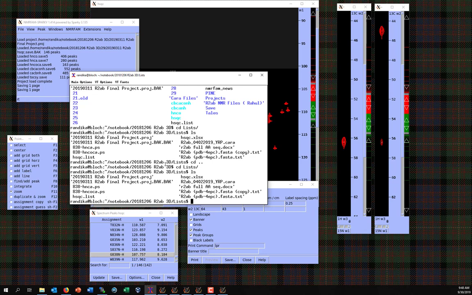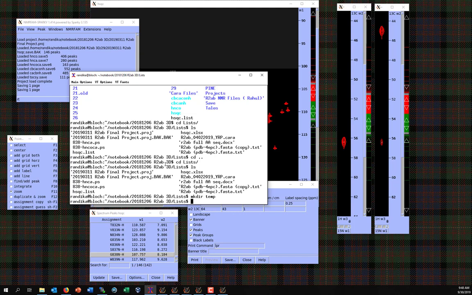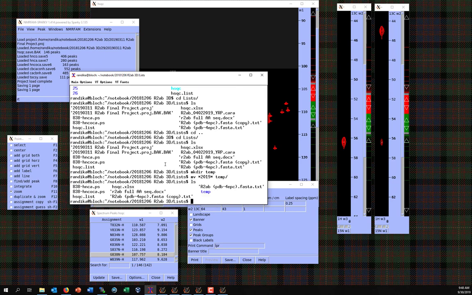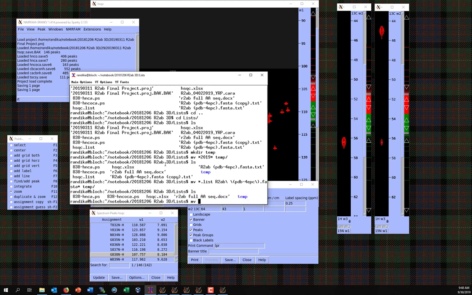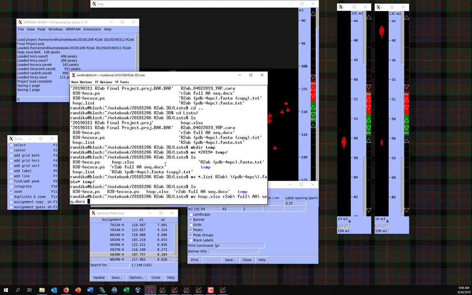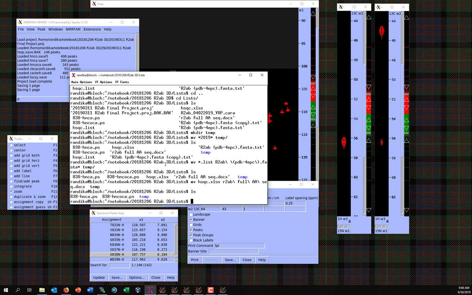Just for making things a little bit easier on you, the viewer, I'm going to make a directory called temp. And I'm going to move all of the other files in here into temp until we're done. And that way it'll hopefully make things easier for everybody. Okay, so now the only two files are there.